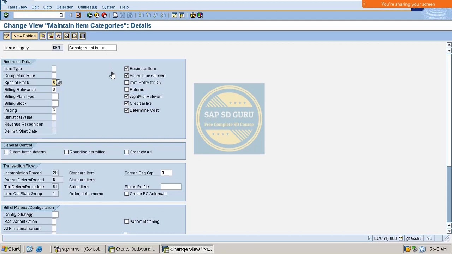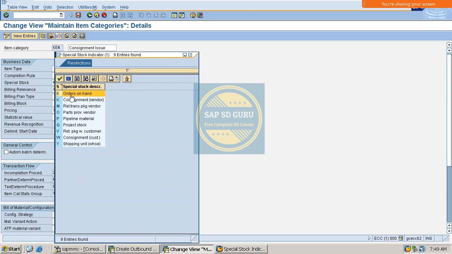And let me tell you, for the consignment issue and consignment returns, we will have the special stock indicator as W. And for the item categories TAK and TAB: TAK means make to order, TAB means IPO. For both of them, the special stock indicator will be E. E means order on hand, sales order stock.